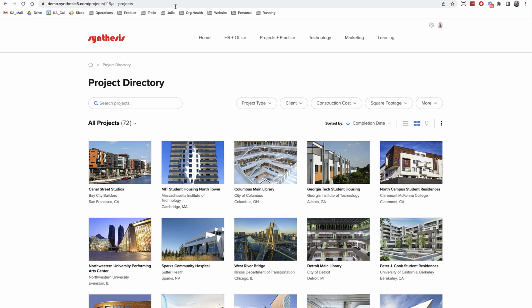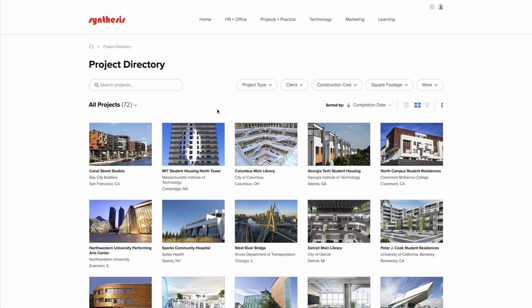Okay, so that's adding global views to navigation. Let's move along to configuring project profile layouts. I'll start by clicking on the Canal Street Studios project.